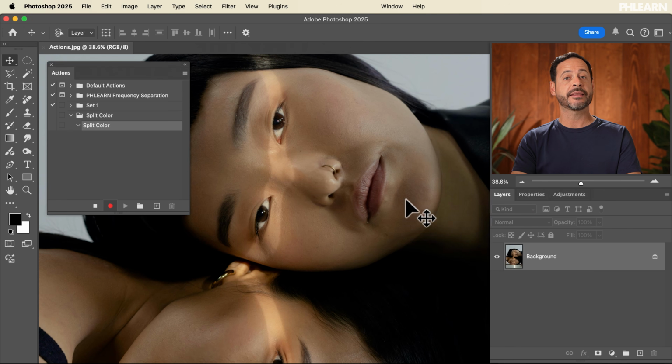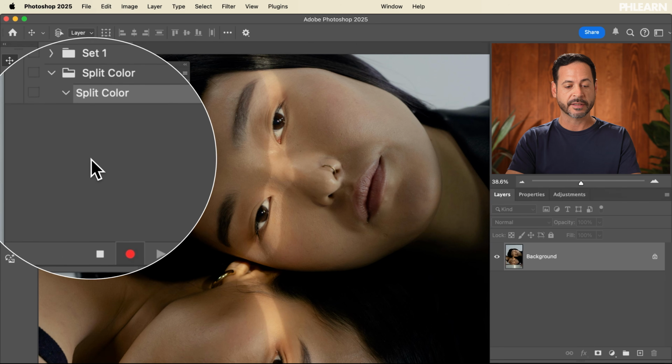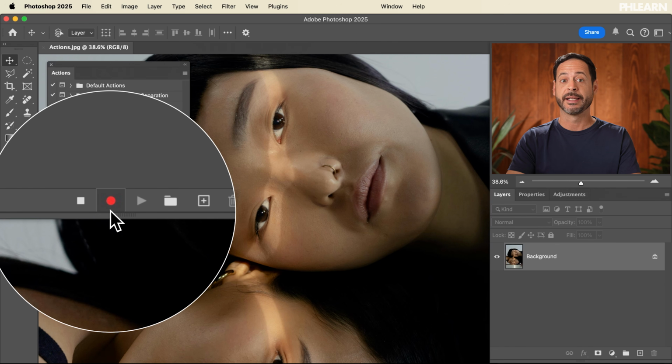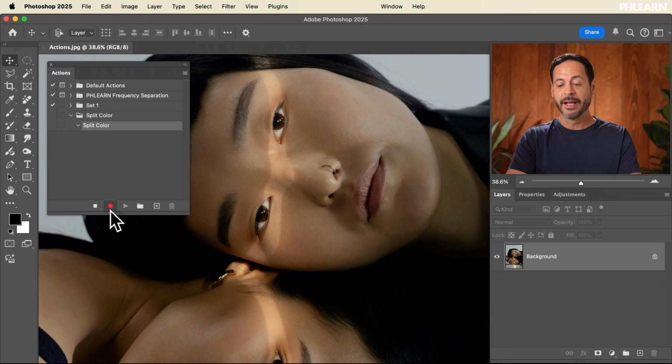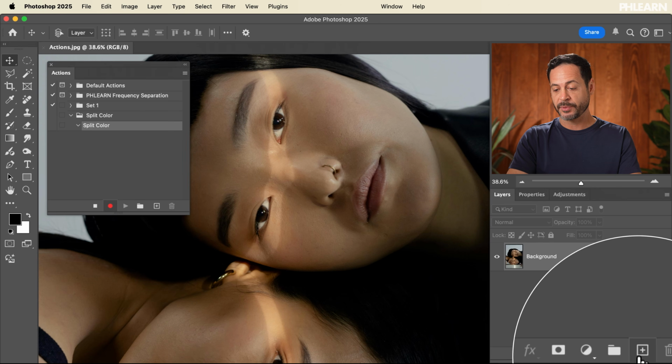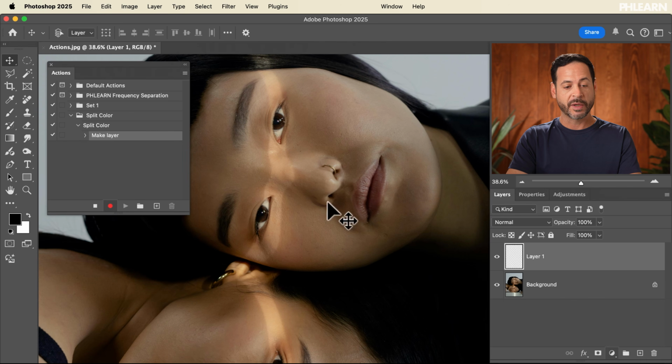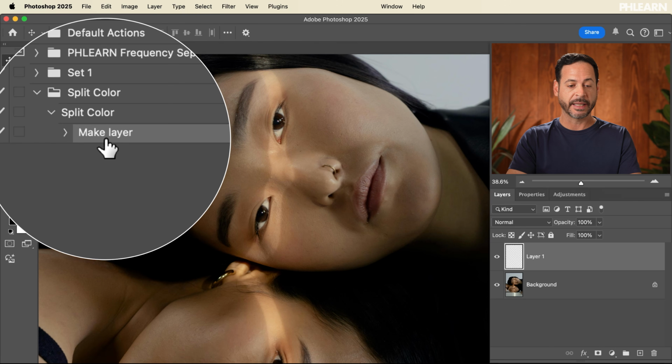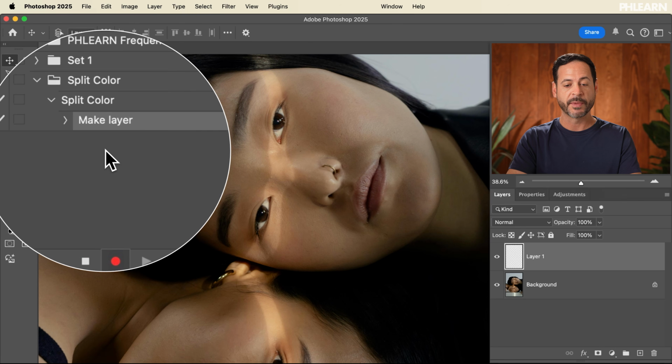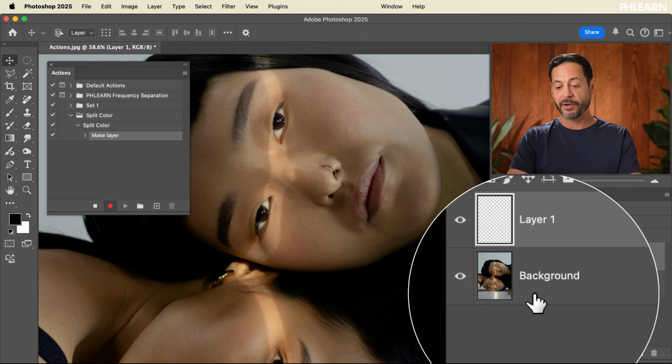Now, literally anything that I do in Photoshop is going to get recorded here on this list. You can see the red record icon. It's red, so it means it's recording. Like if I go down here, for instance, and I create a new layer, we can see right over here, it says make layer. Okay, so perfect. Literally everything that I'm doing is going to get recorded. Now, I've made a new layer above my background layer.